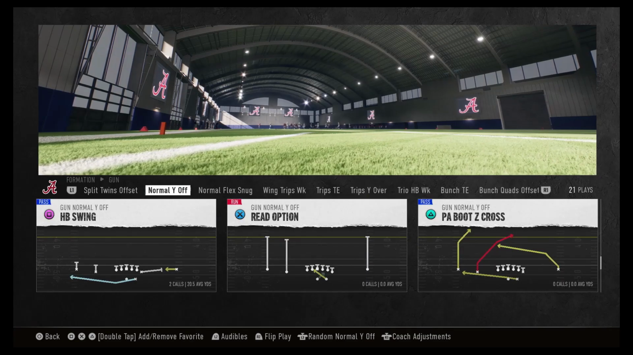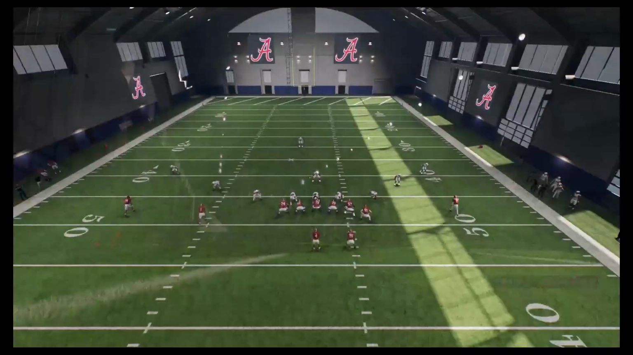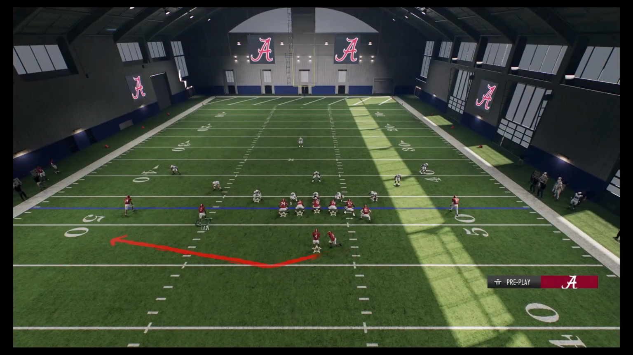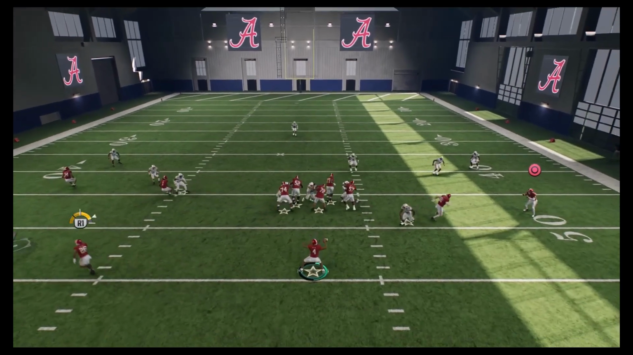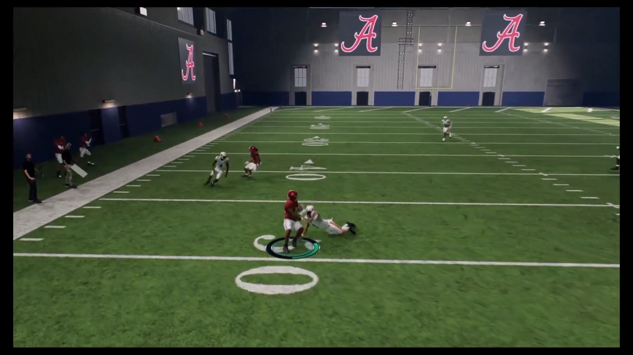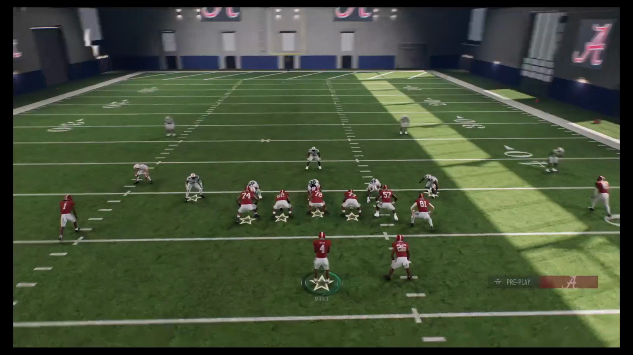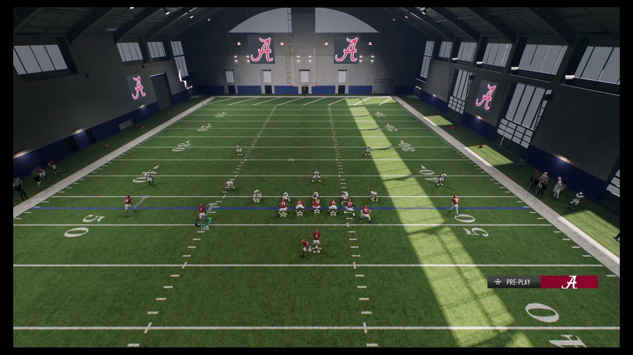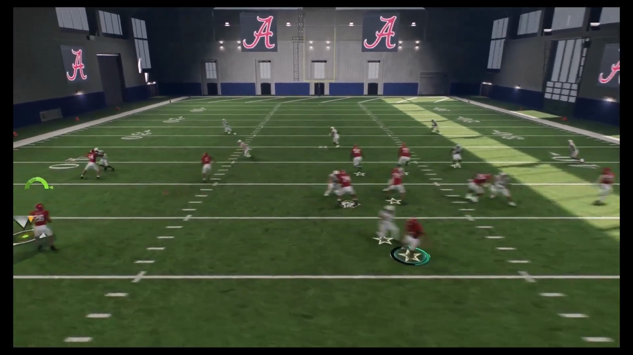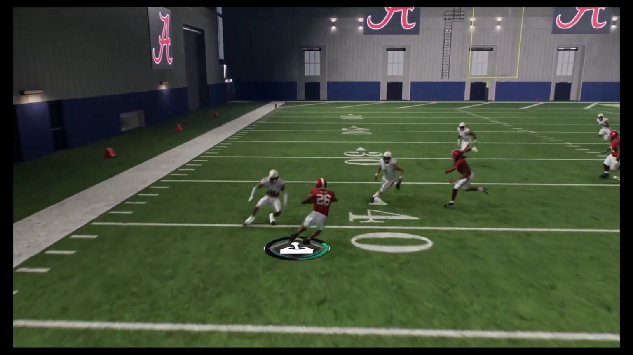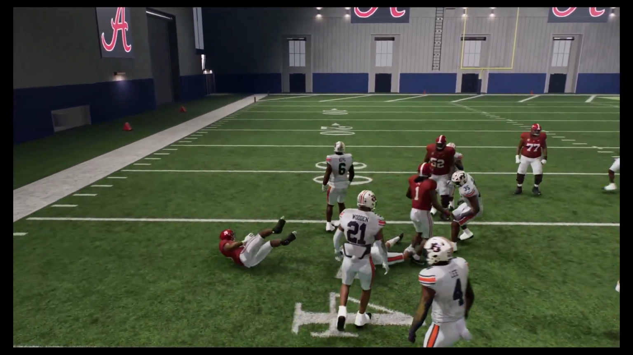Let me go to the swing real quick for you guys. Say we have the numbers to the left side here. We just call the swing. We get that auto motion. We get it out there. Once again, similar to the split twins play, you just want to get it out in space where you have those numbers. This one, I'd probably go to the jet touch pass to the right, but we called this play, so we'll go out there, and you see there, we get it in space, we get it out there, and we make a play.